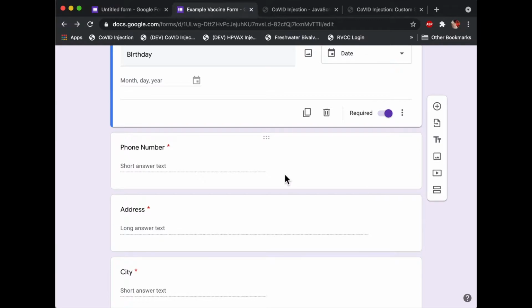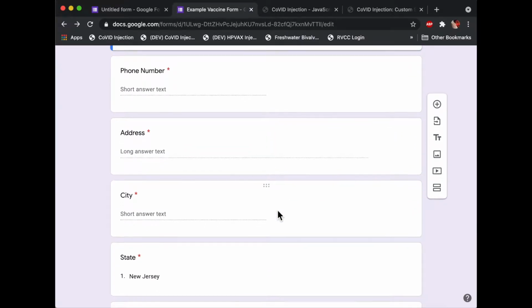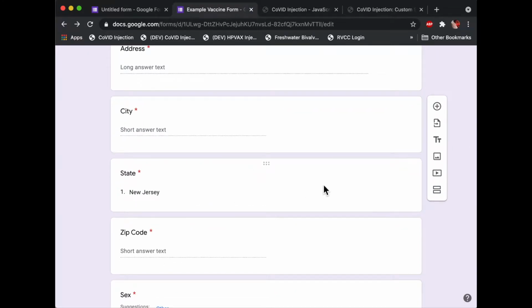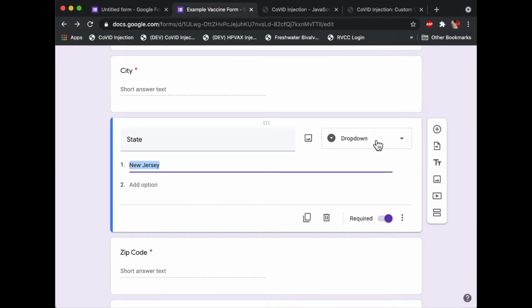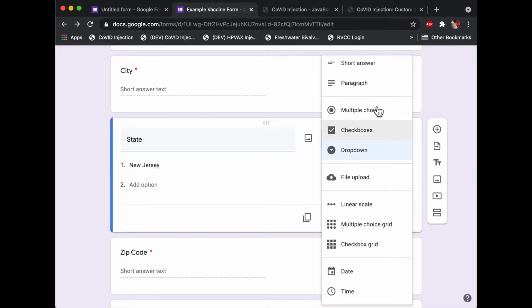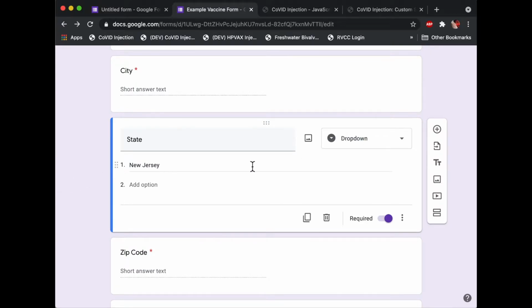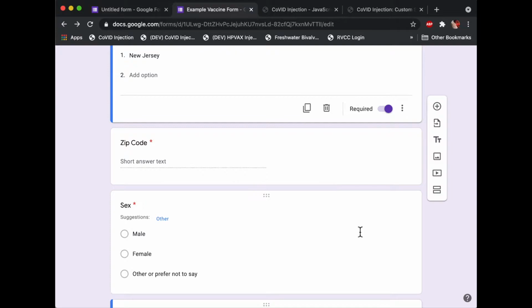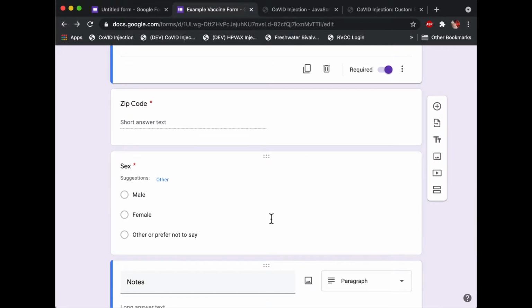Next, we have phone number, address, city, and state. But for state, I recommend using a drop-down or a radio button. It'll present it differently, so you have multiple choice, the radio button, or a drop-down. Make sure that the state names are written fully out with proper capitalization, or are built with their 2-digit codes like NJ for New Jersey, NY for New York, etc. Next, we have zip code, and then finally, we have sex.